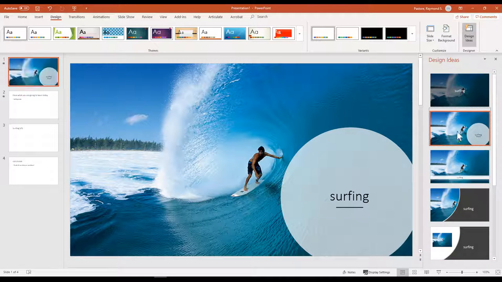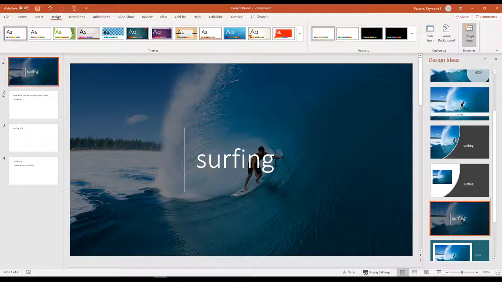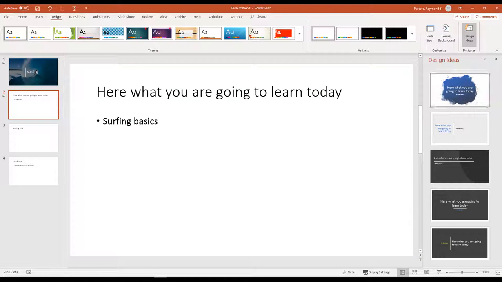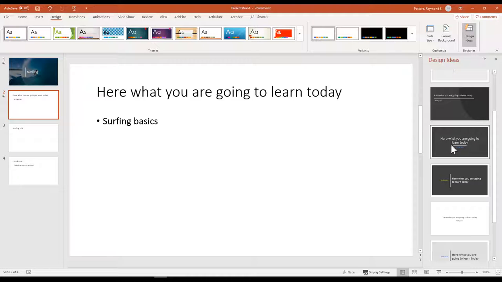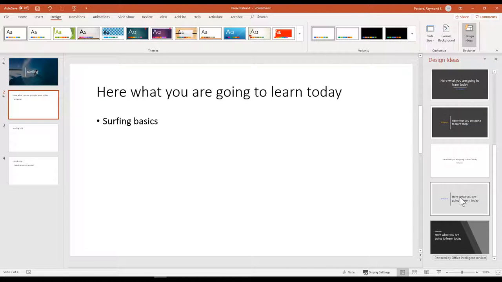I really, really love this feature in PowerPoint. You know, I like that right there. It looks nice and clean. I'm going to go to my next slide, and I'm going to click design ideas. And I'm going to start to be able to pick out what I want each slide to look like.